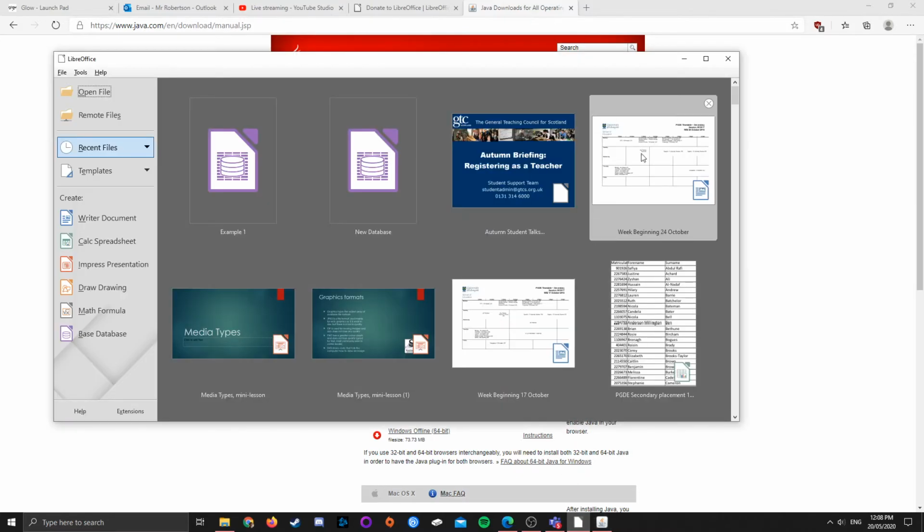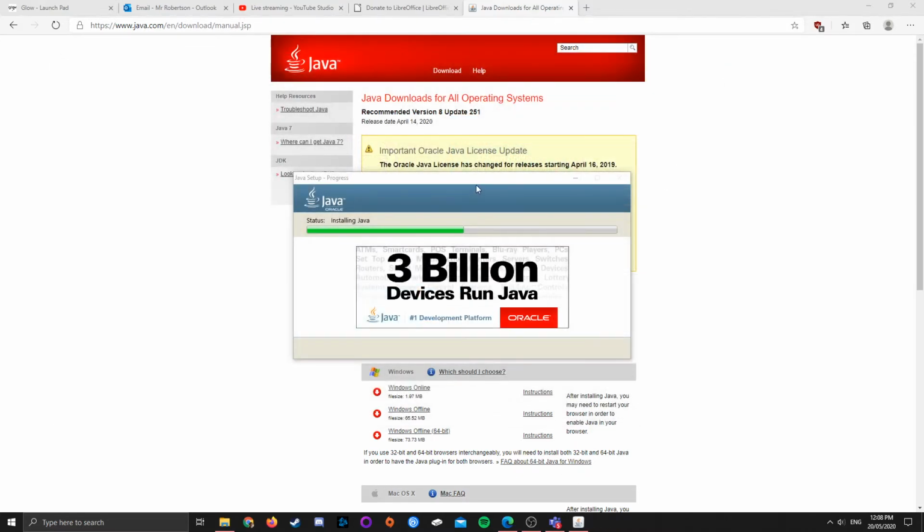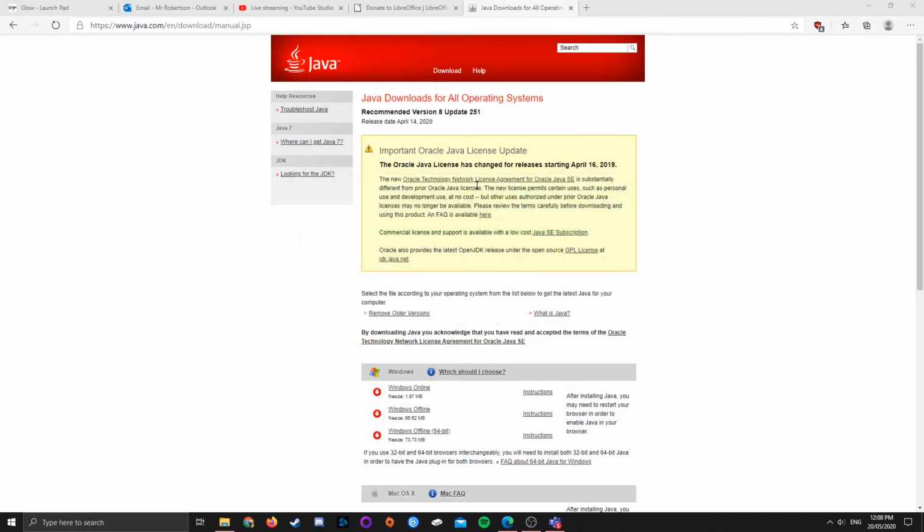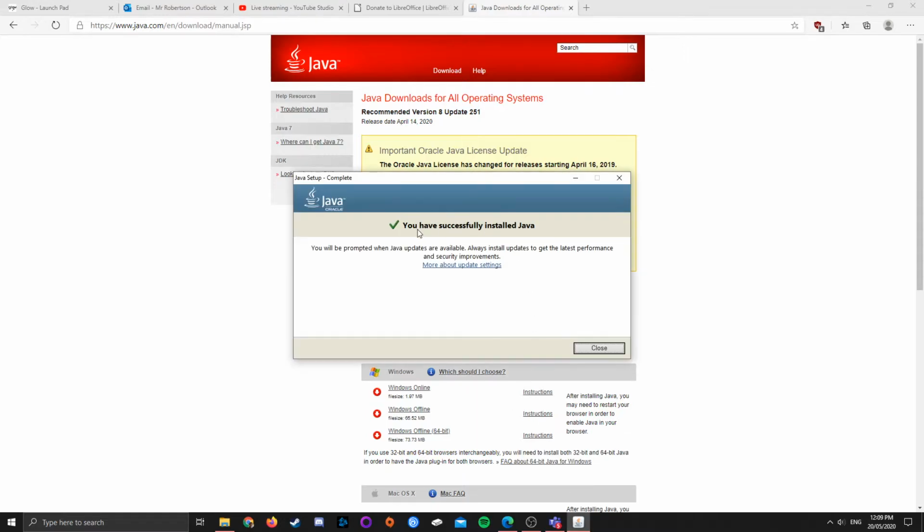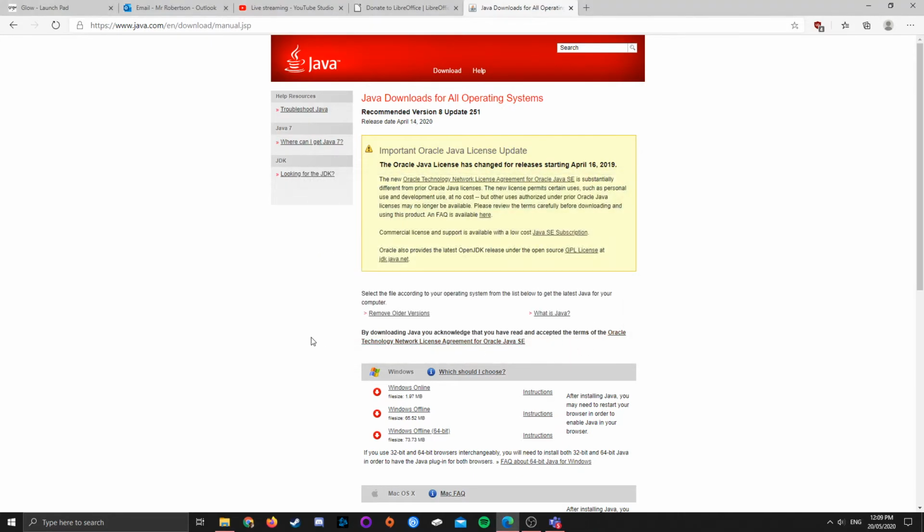One thing I'm just going to do just now is close LibreOffice, because it usually wants you to restart LibreOffice after you've installed Java. So after this is done, we will start LibreOffice again, and fingers crossed everything's all good to go. Okay, so you've successfully installed Java, all fine. Click close, and that's you.